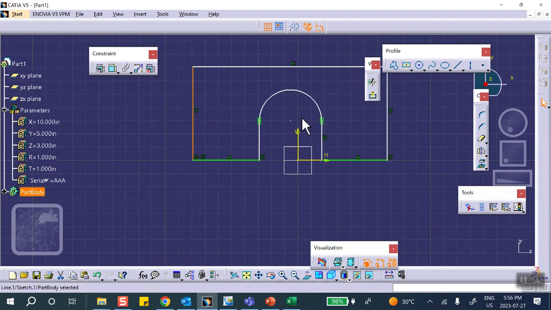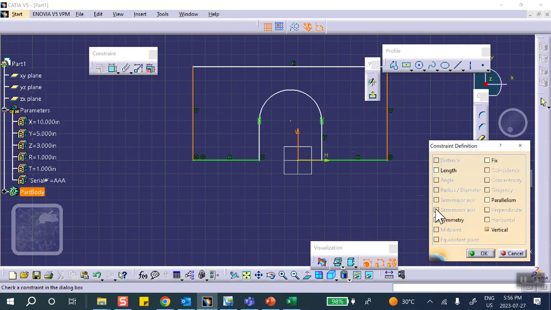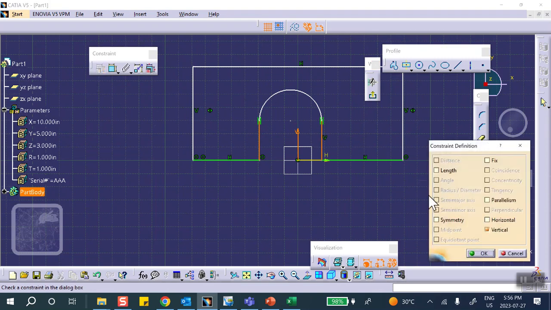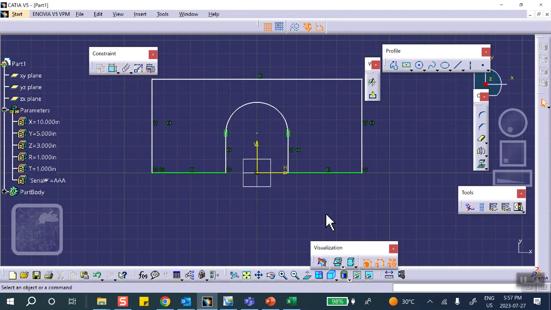Let's make the symmetry now. So this line, control that line, control the middle axis. You make it symmetric. This line, control that line, control that line, control the middle axis, also symmetric. Okay. And dimension the stuff that you want to control. What are those things?